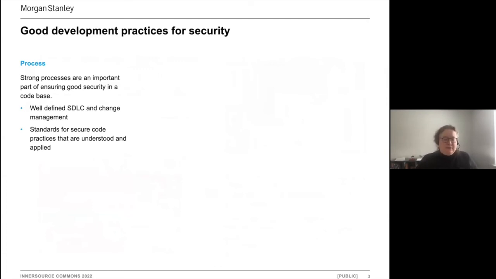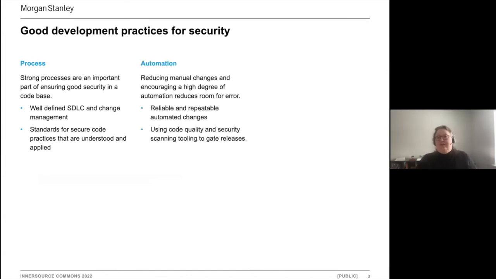And for development, this is everything from how you think about requirements, how you write the code, what standards do you use within the code, what kind of tooling do you use to support secure coding, reviews of the code, the CI/CD, how you manage change into the environment, how you deploy code. These are all things that there has to be a very solid process around. And hand in hand with that is automation.